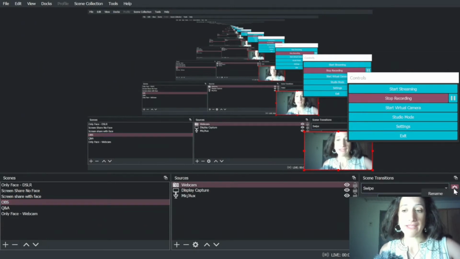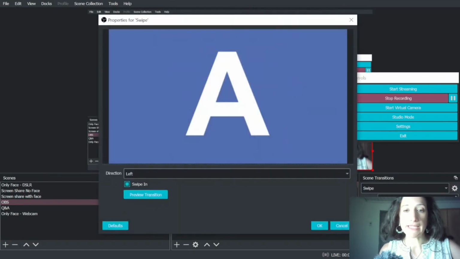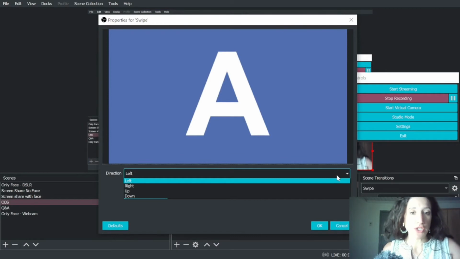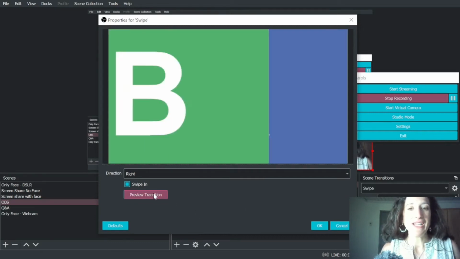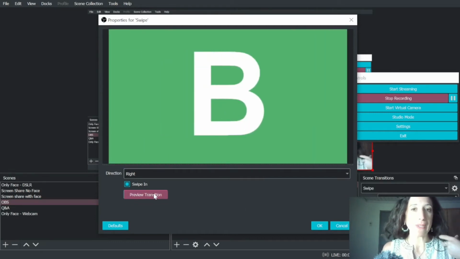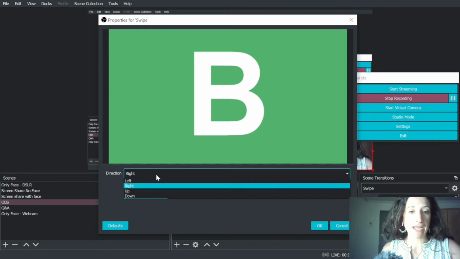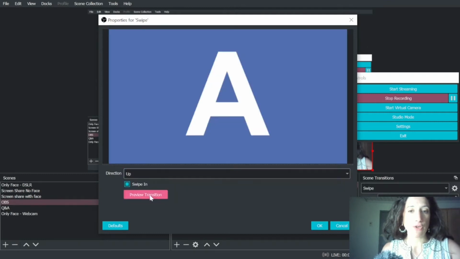For example, with that swipe, I can look into the properties here, and this is where I can change the direction of the swipe. So we can go right, up, down, and you can preview that transition as well. So you can see this is scene A and scene B, how that would move through when it's swiping from the right. Likewise, if I go up or down, you would see how that would swipe through. So it's constantly pushing up.